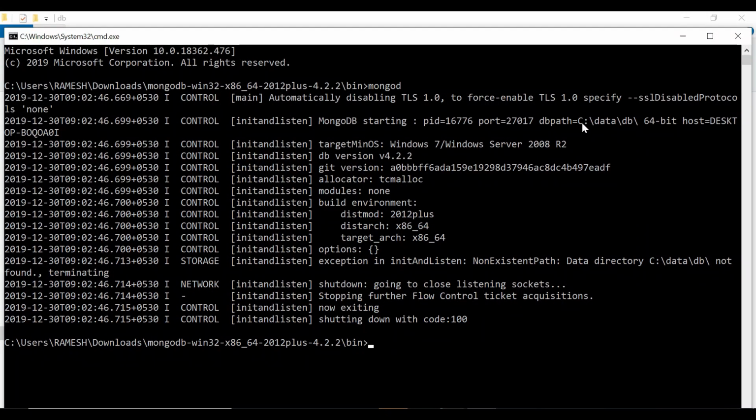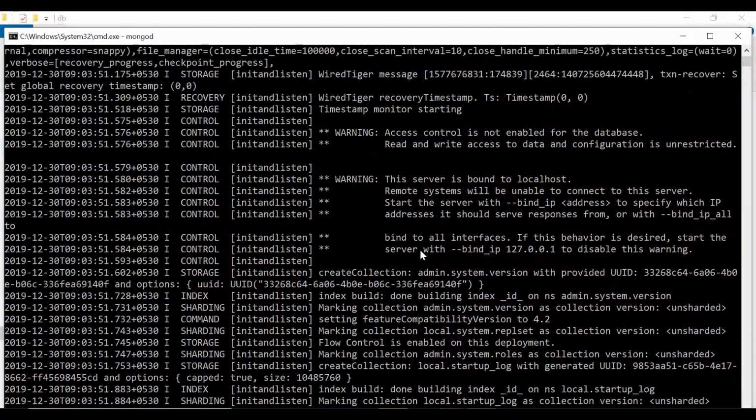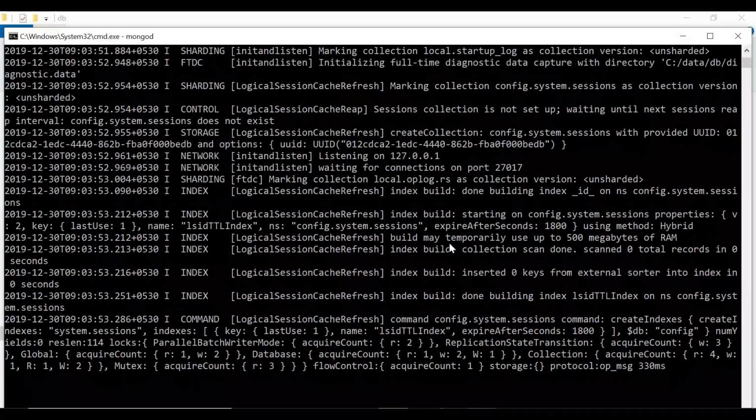Alright, so once we create the directory structure, let's go ahead and run this command again, that is mongod. Now the MongoDB server should be up and running. Yeah, here we go. So look at here, the MongoDB server is now running on the default port 27017.